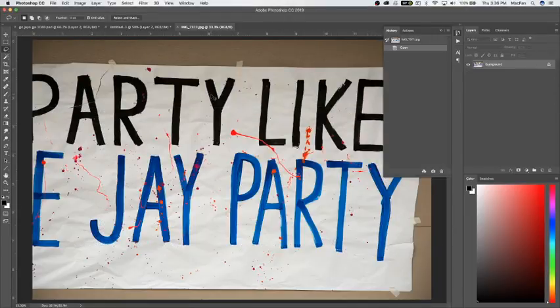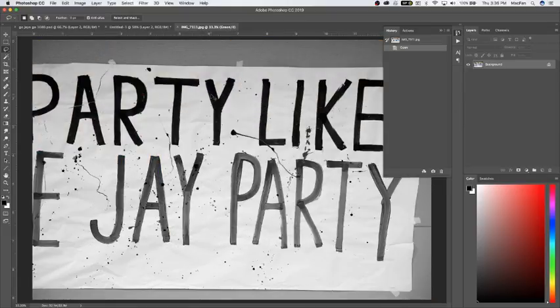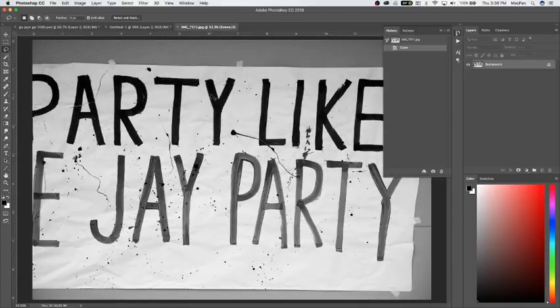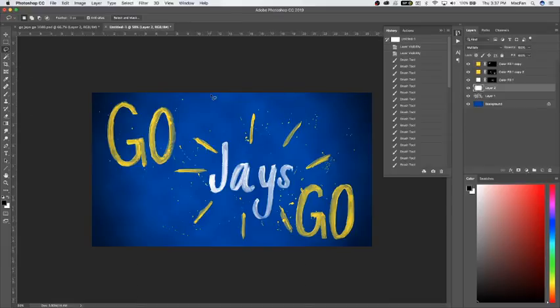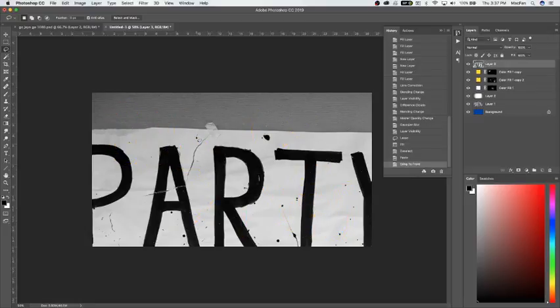Okay, so we want to look at channels again. Again, the green channel seems to be really strong for separation. So let's copy this layer, and I'm just going to close that, and we'll paste it in here. Let's bring it to the top. Oh, sorry about that.